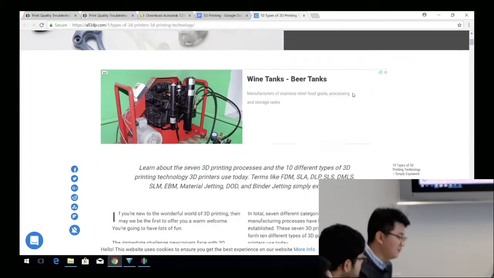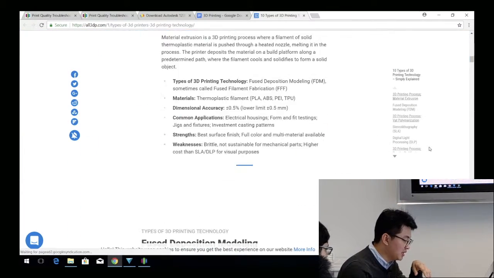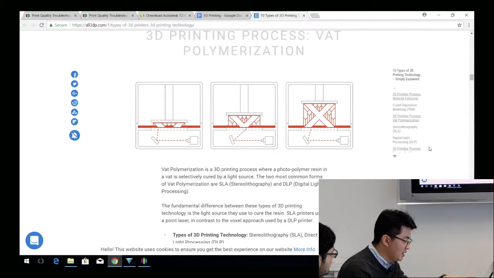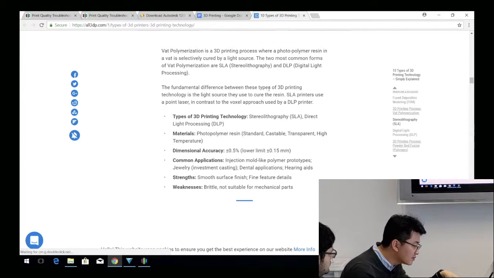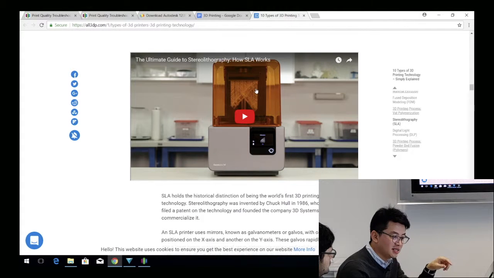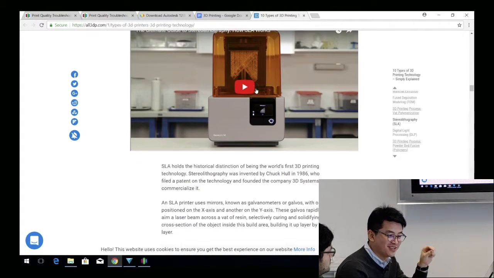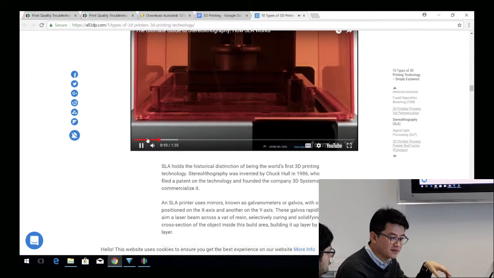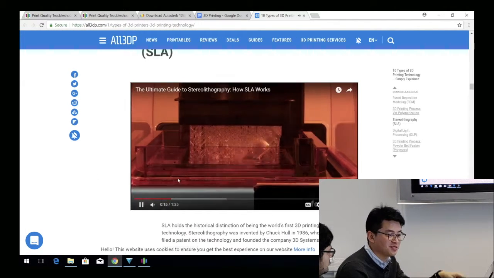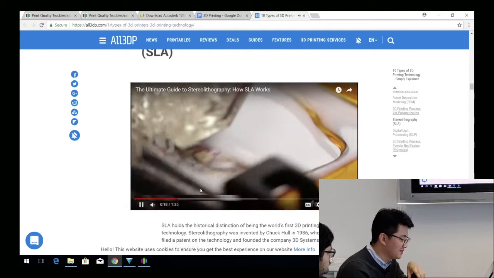So maybe in the future, we could get something new, this SLA, stereolithography. Basically it uses a laser to cure materials and make them solid, and it can print intricate structures, because everything is submerged in the liquid. But it's really dangerous to use this liquid. It's harmful.